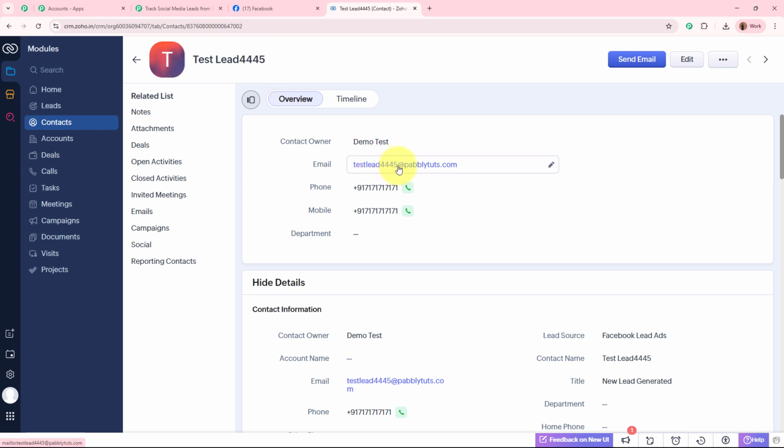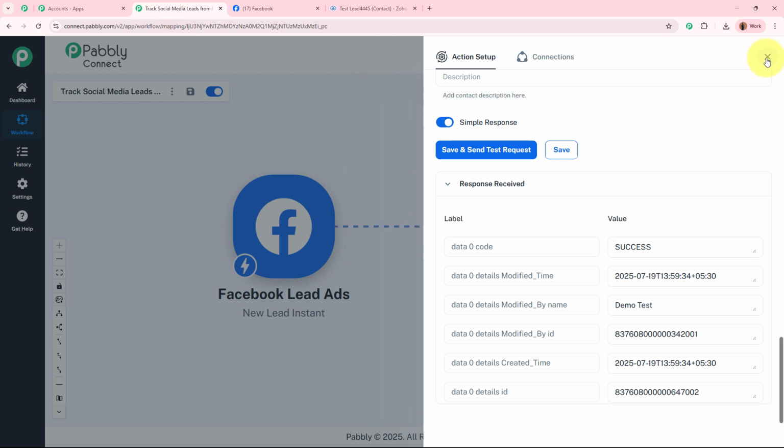Email is testlead4445@pabblytudes.com with the mobile number. Okay. So as now this lead has been successfully added as a contact in my Zoho CRM account, this means that the connection between Facebook lead ads and Zoho CRM has now been done successfully.